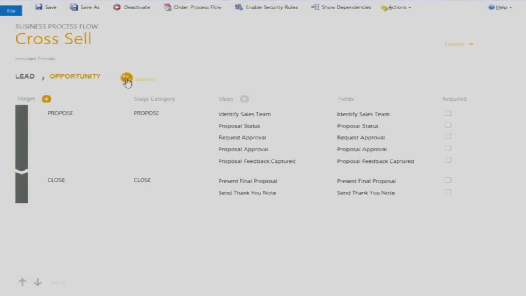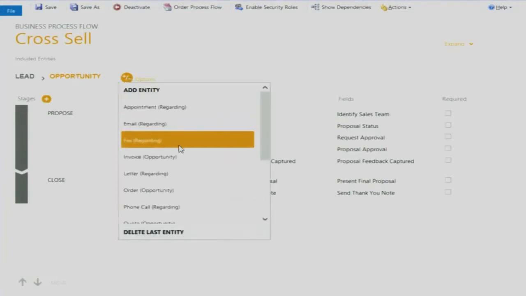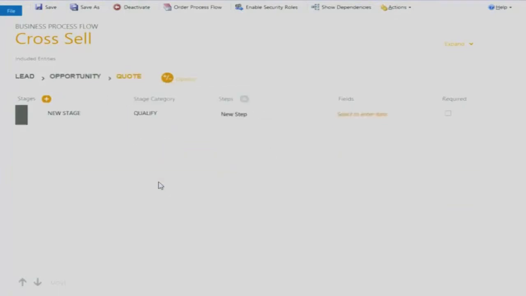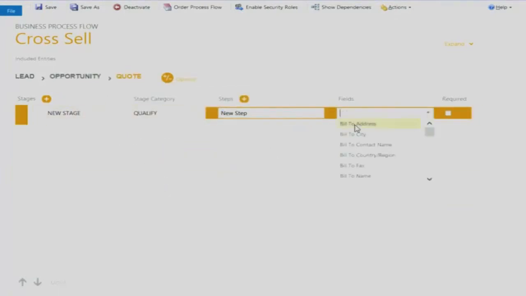So I have the opportunity, so I can add any related entity, like in this case I'll pick quote, and this gives us a new stage now for quotes, and I can specify a field. These are quote related fields.